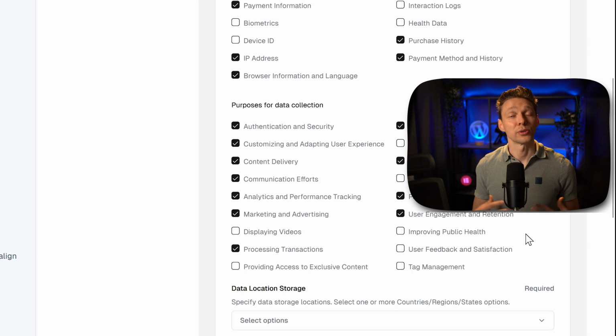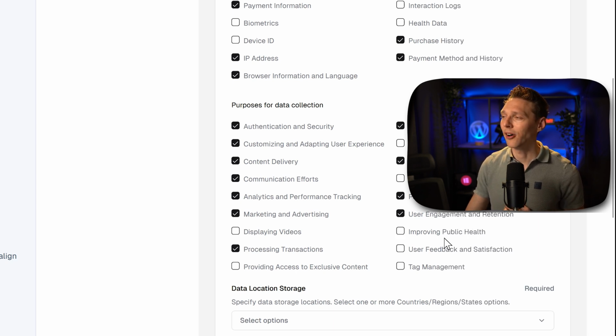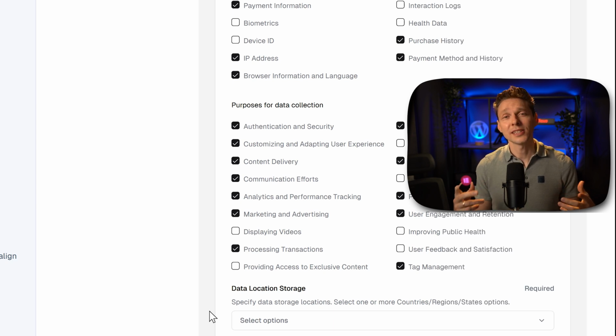I'm going to use it for user engagement and retention. This is probably when you're advertising on your website, or you're going to upsell and cross-sell them with some specific emailings. I'm not improving the public health, and I'm not going to ask them for user feedback and satisfaction. I also have tag management because of my Google Analytics on my website.